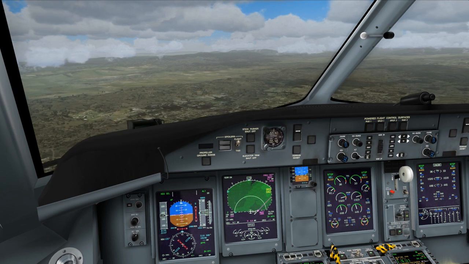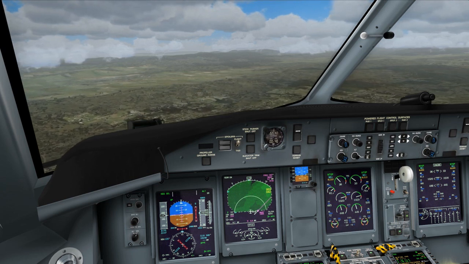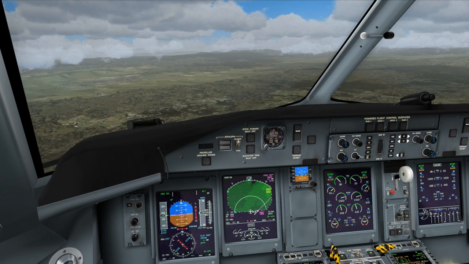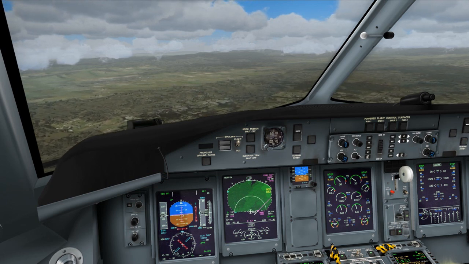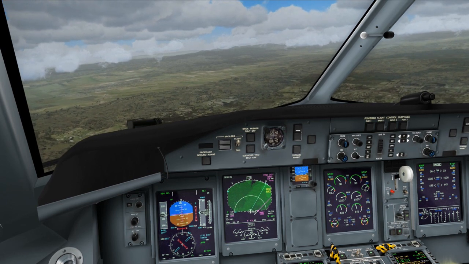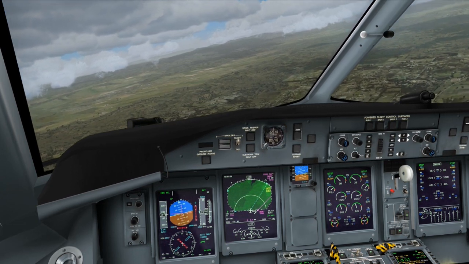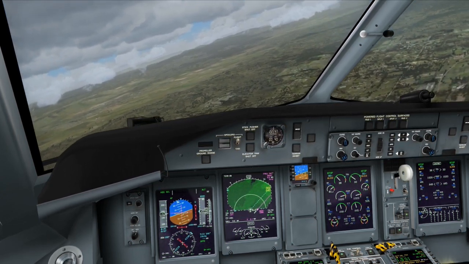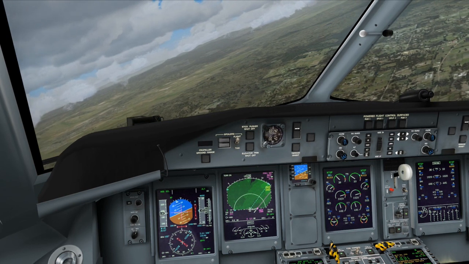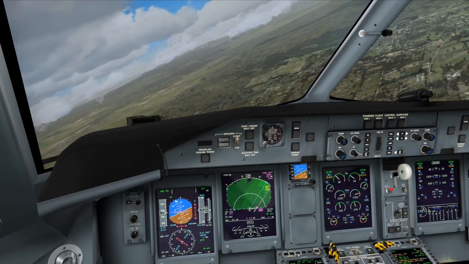Q-Link 138 Delta, turn right heading 165. Right heading 165, Q-Link 138 Delta. Velocity 564, wind 270 degrees at 10 knots, runway 34 left, clear to land. 165, clear to land, velocity 564.